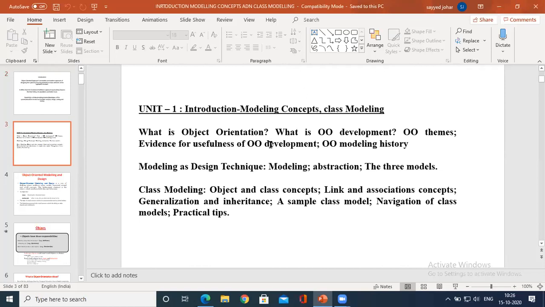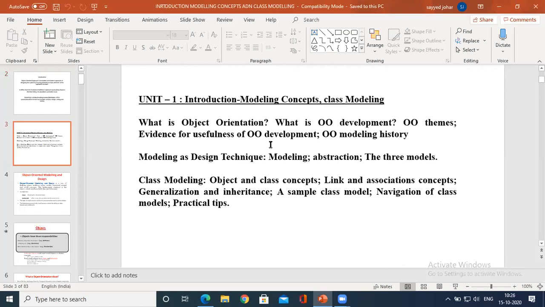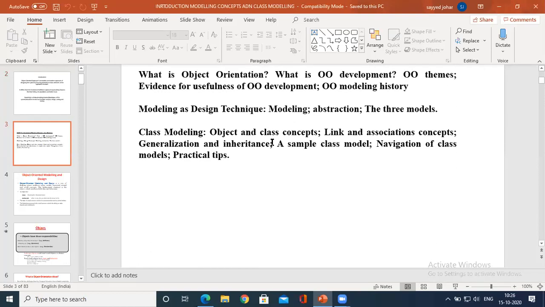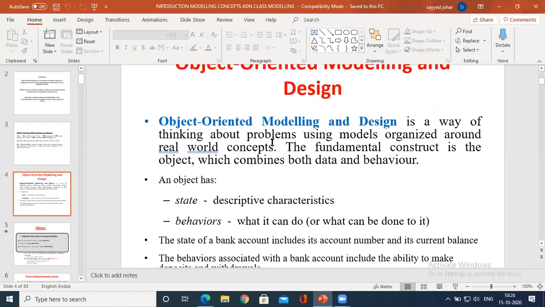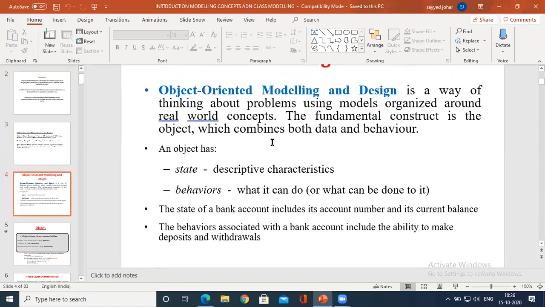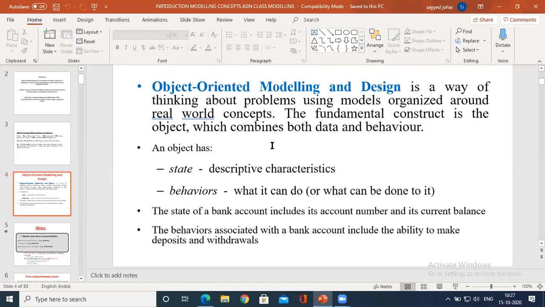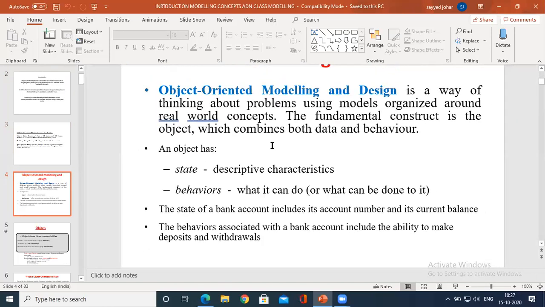Then we started on the meaning of object orientation, and we briefly studied class modeling. Coming to the concept of the object, we studied how you elaborate state and behavior. State represents the descriptive characteristics, whereas behavior represents how and what can be done.